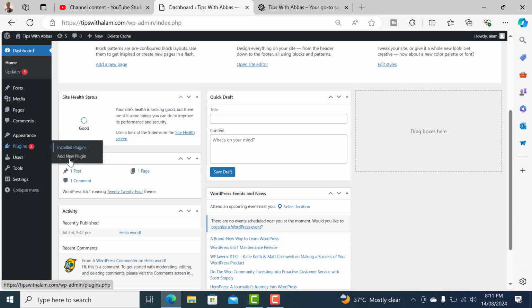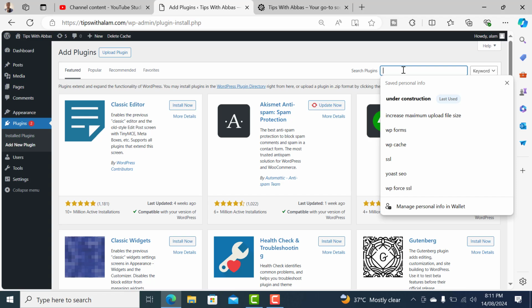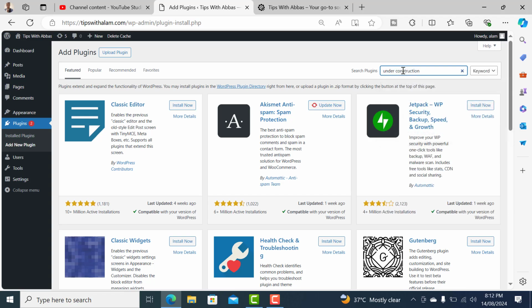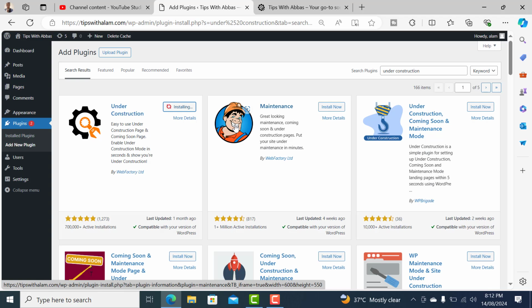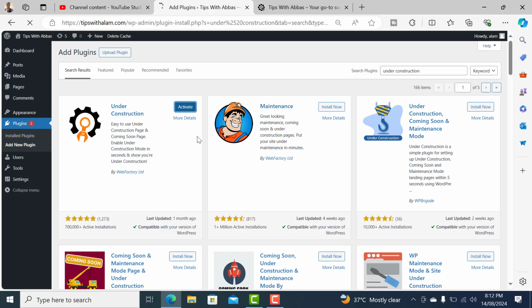and navigate to plugins and select add new plugin. And in the search bar, search for under construction and hit enter. So this is the one, under construction. Click on install and wait for it to install. And once this is installed, don't forget to click on activate, and that's how you activate this plugin.